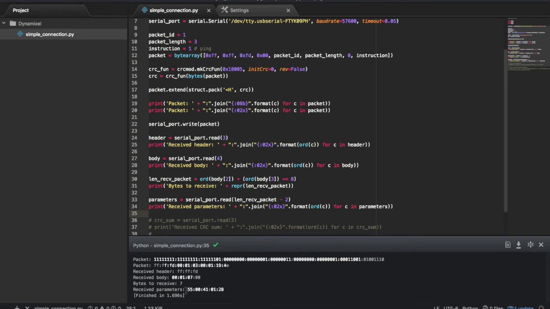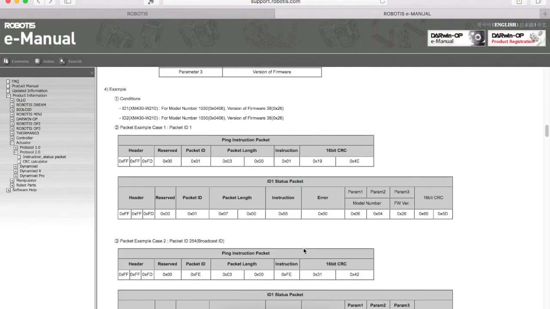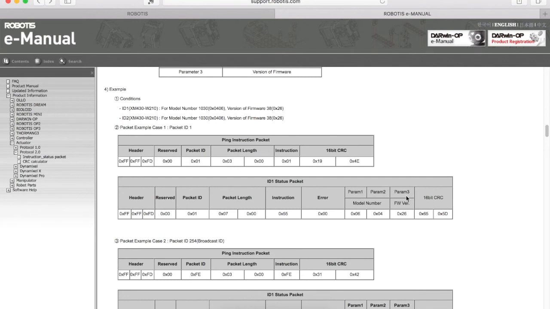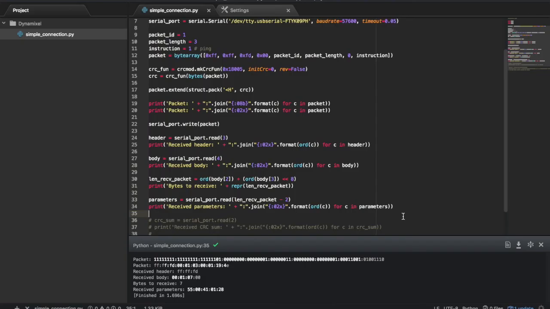Down here it says received parameters 5500, 0128. Let's see if it makes sense. So 5500, 06, 04, 26. Something completely different, but that's because this example is made for another servo, specifically one with a firmware of 26 or 626.